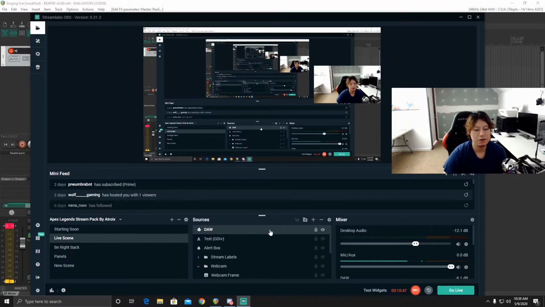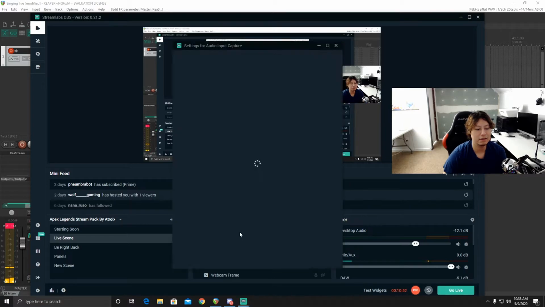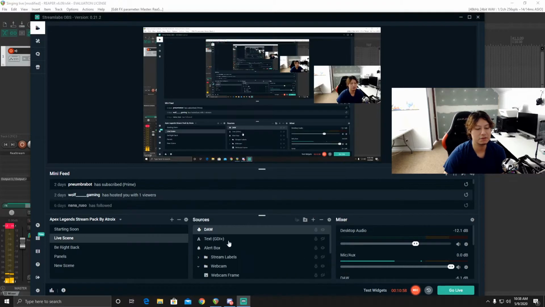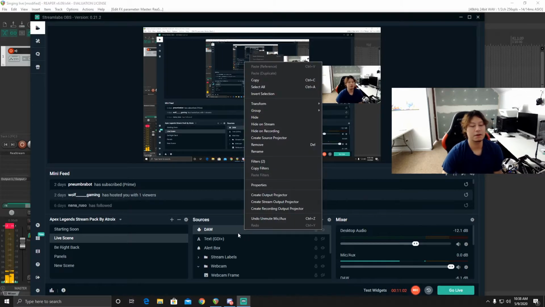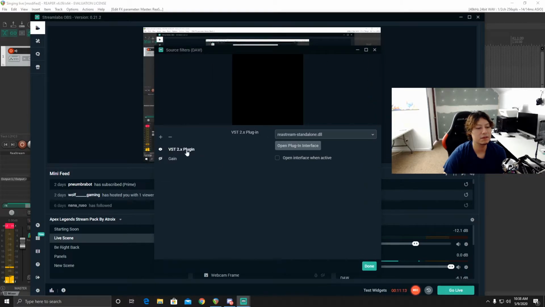Click on done. Once you do that, you're going to right click on that. Also, I named my audio input capture DAW, just like you noticed here. Now you right click on your input and go to filters. There are two filters that you're going to add, and that is going to be the VST 2.x plugin.